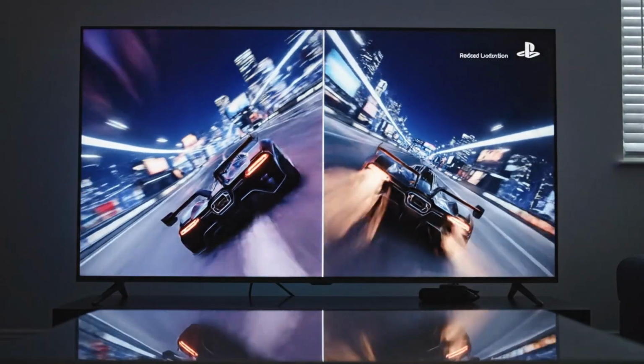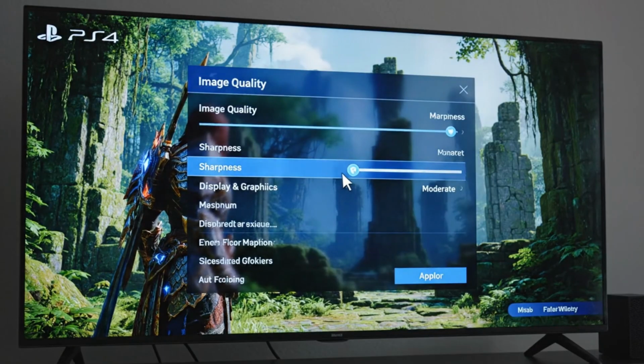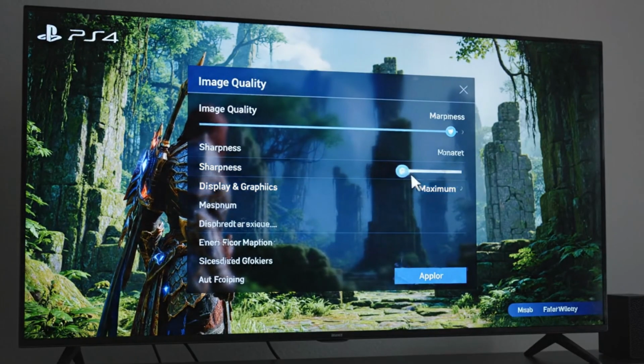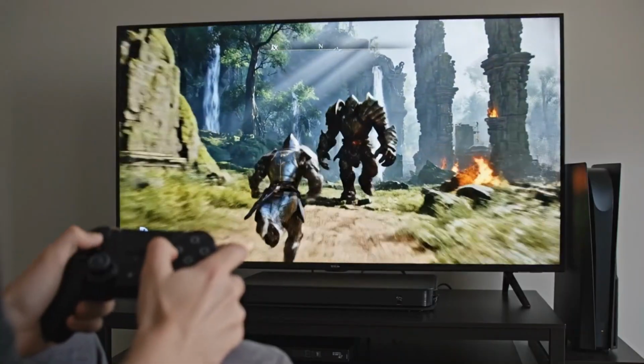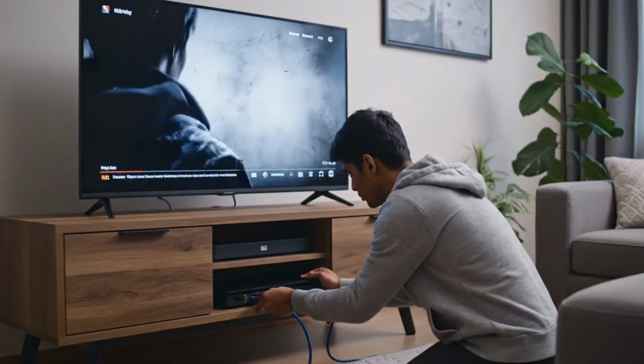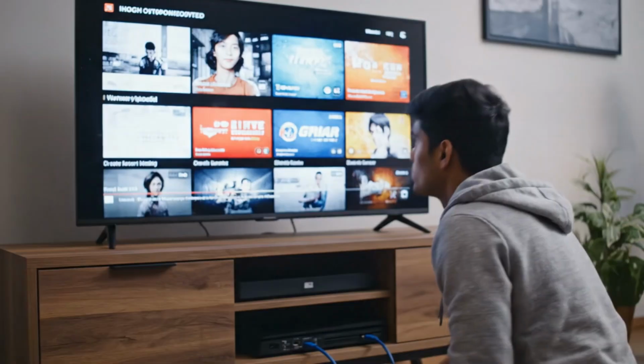Reduce motion blur in PS4 games to improve overall clarity. Increase sharpness in PS4 games if the slider is available. Resume gameplay and observe visual improvements on your PS4. If the image still appears dull, check the HDMI cable connected to your PS4.